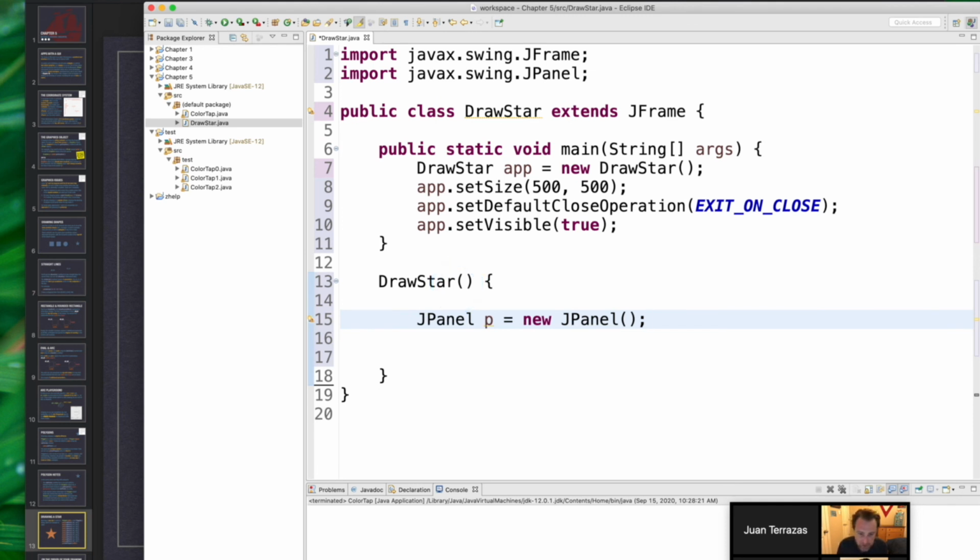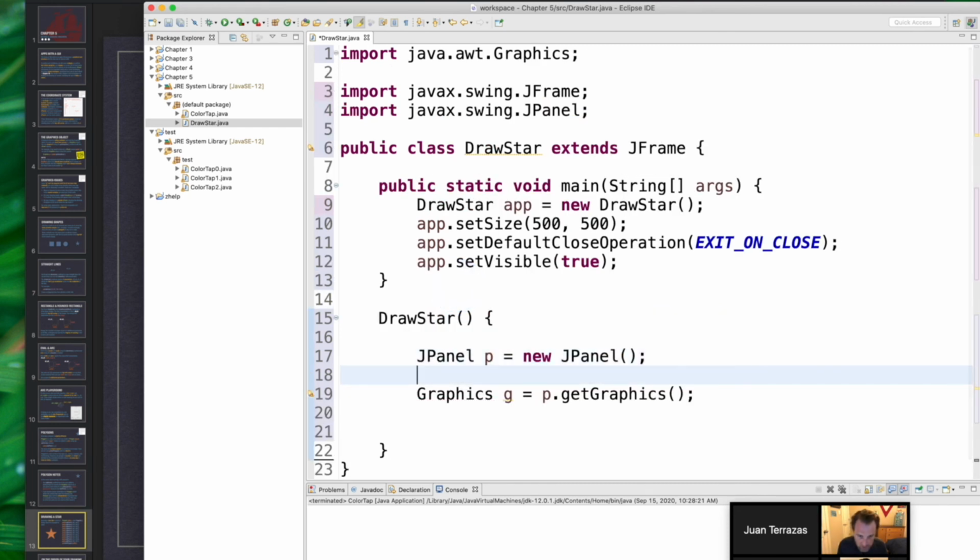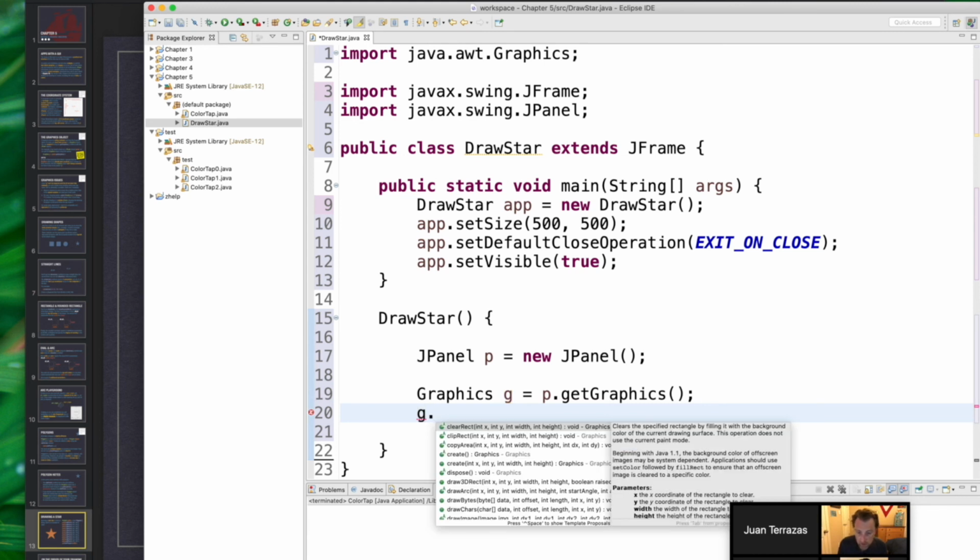And then I need to create the polygon, but we don't have access to G inside the constructor. The way we could try to get access to it is to say graphics. Using the syntax in the chapter, we could say graphics G equals p.getGraphics. And you'll notice that, after I correct imports, that does compile. There's no errors. The problem is if we run it, let's just do it. Let's say G dot. Let's just do something with G.